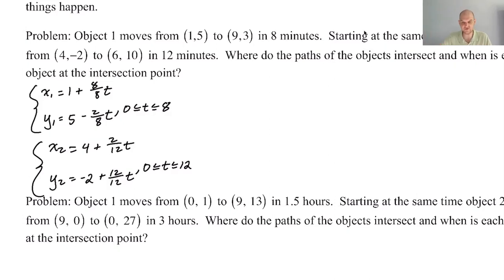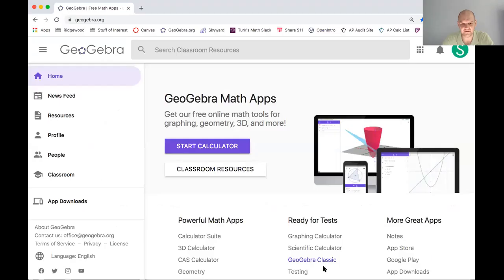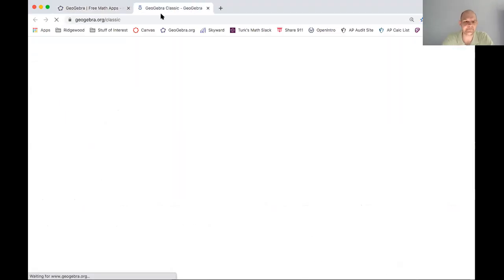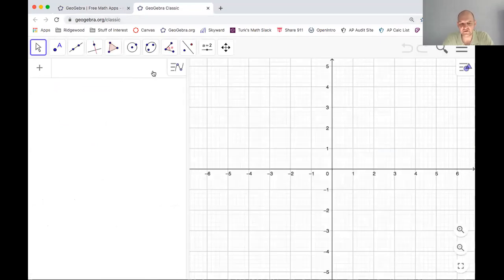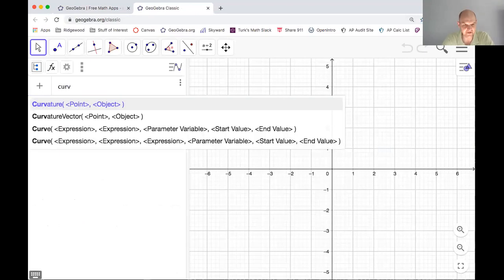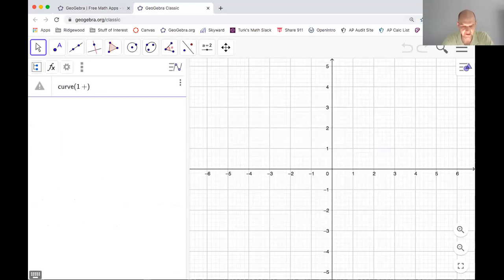Let's actually do that first, because I think it's easier to just see it happen and then think, all right, how would I solve this? So I'm going to do this in a slightly different way than I've been doing it. I'm first just going to write in the curve. So curve 1 plus 8 over 8 is actually 1, so I'm going to simplify that. And then 5 minus, I'm going to simplify this, because it's just easier to type.